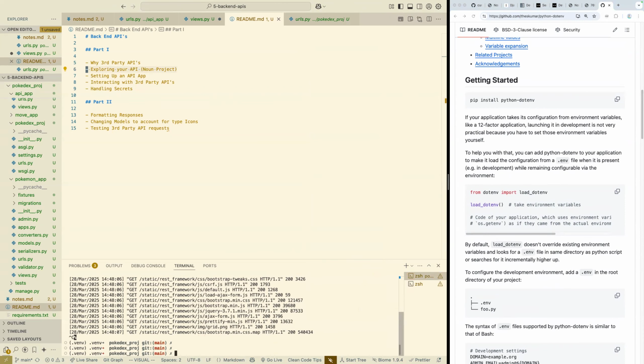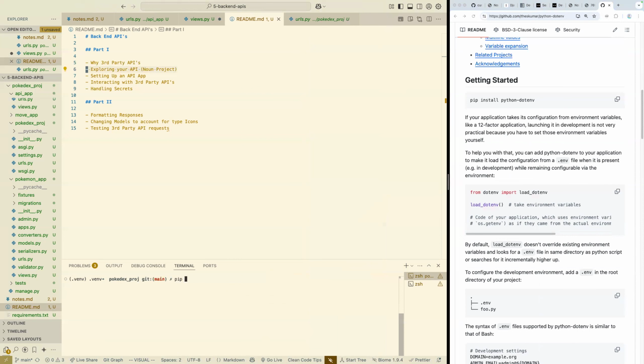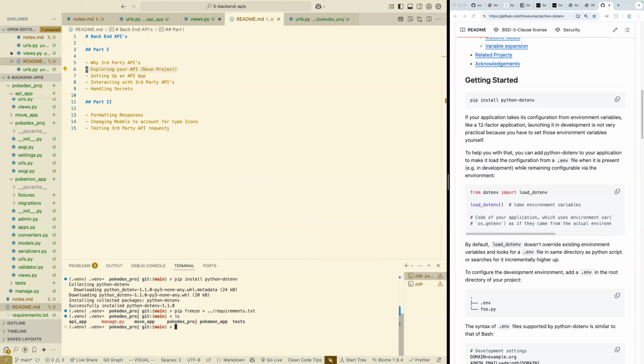And let me just go ahead and kill my server. I'm going to do pip install python-dotenv. I'm going to do pip freeze, and let's pipe it to the requirements.txt file. That's a level up. And now I can create here in my project root directory where manage.py is and everything else, a file named .env.